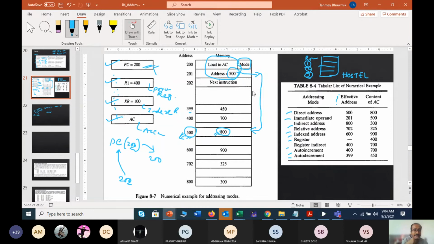Now what I was discussing was the first one, the direct addressing mode. When we were in direct addressing mode, we were searching first for which address location you are accessing, or what data has been stored in your instruction, that should be your effective memory address. In case of direct, it is 500, that is your effective address, and the content of 500 is your content of accumulator. So these two data have been mentioned here, the effective address and the content of accumulator.